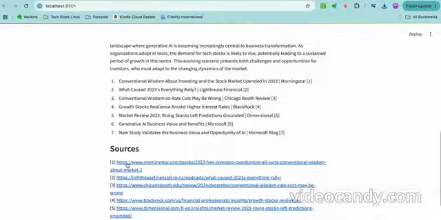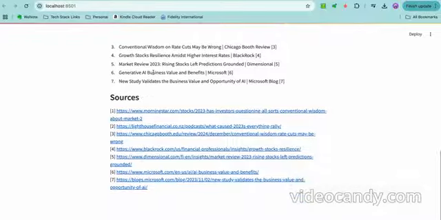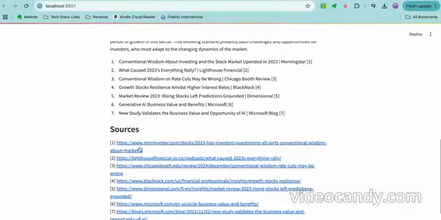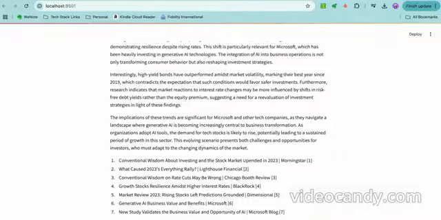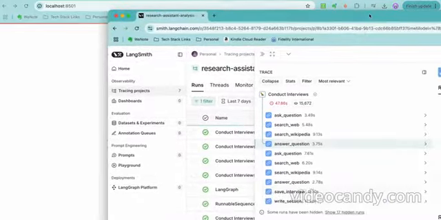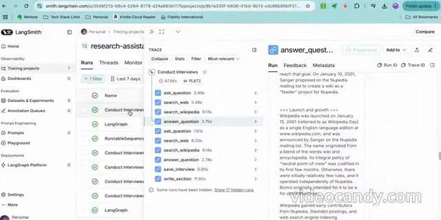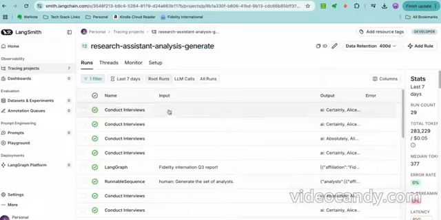It has given you nice sources that it has collected out of the Stability API or the Wikipedia tools that we have provided, and these are all the sources that we got from the search web. So that's purely what we are doing in this research assistant, and we got the response. Now let's look at the interesting part, which would help us understand what is really happening under the hood. Okay, so to look at it, let's go to our LangSmith.